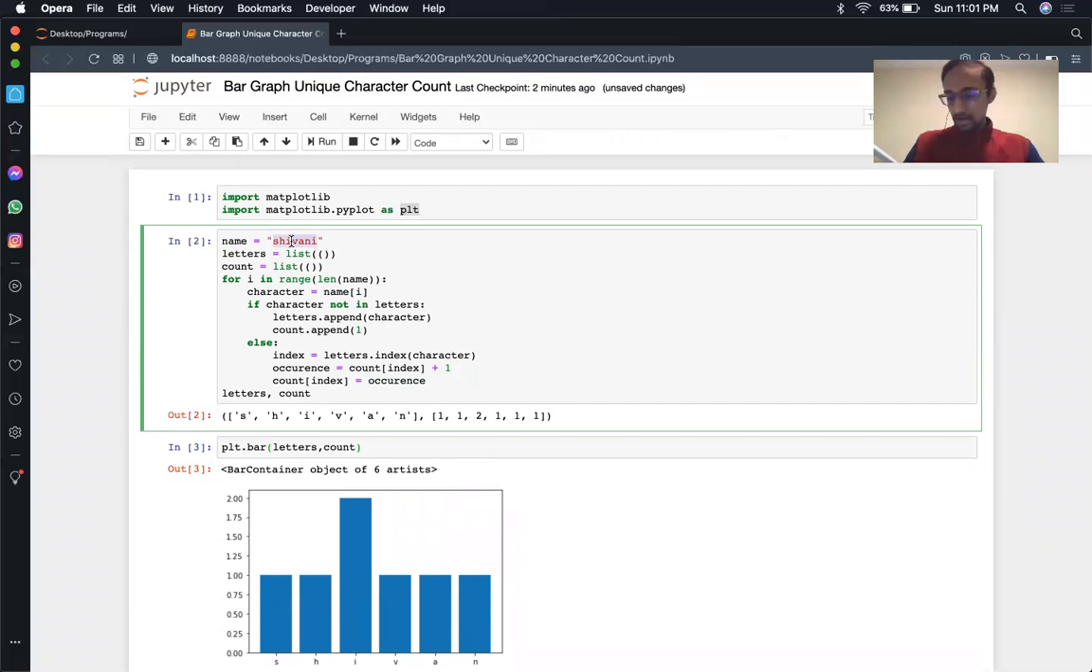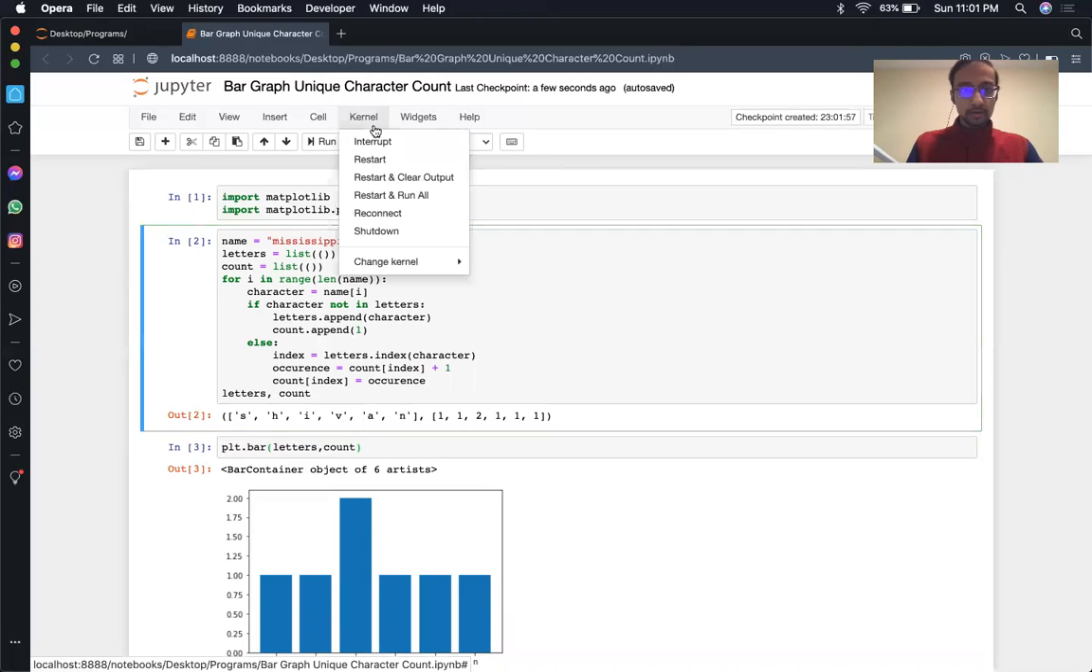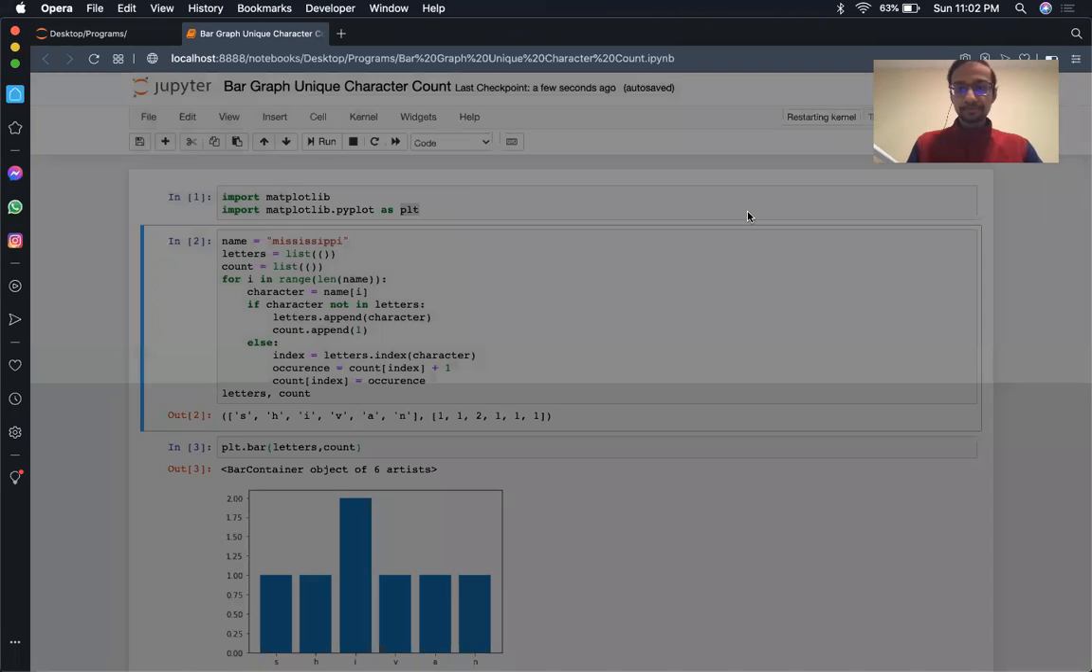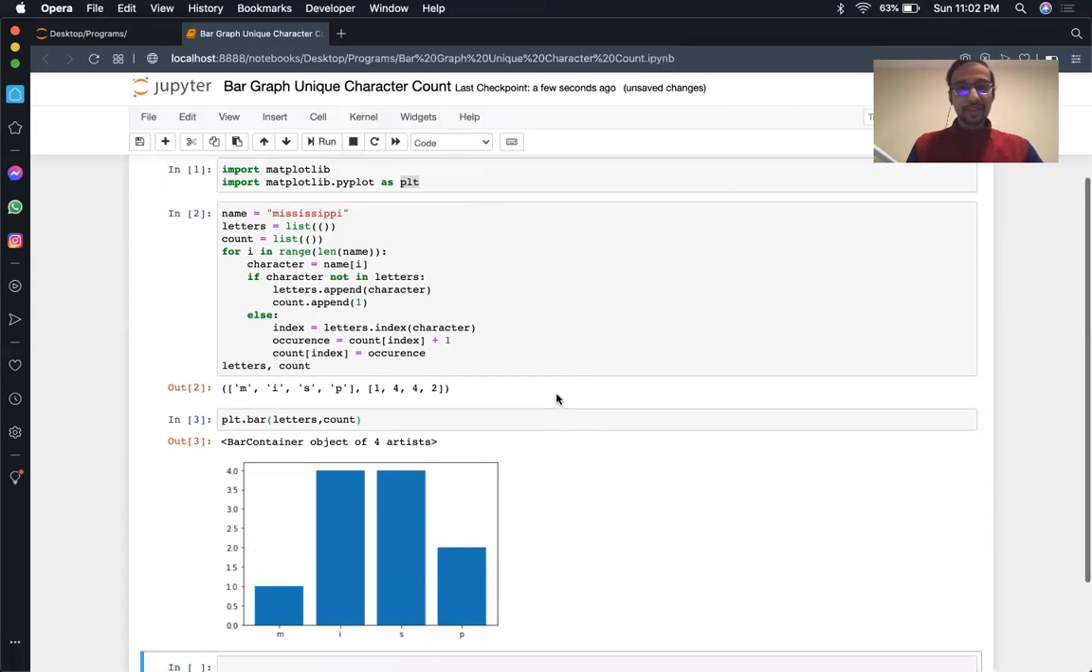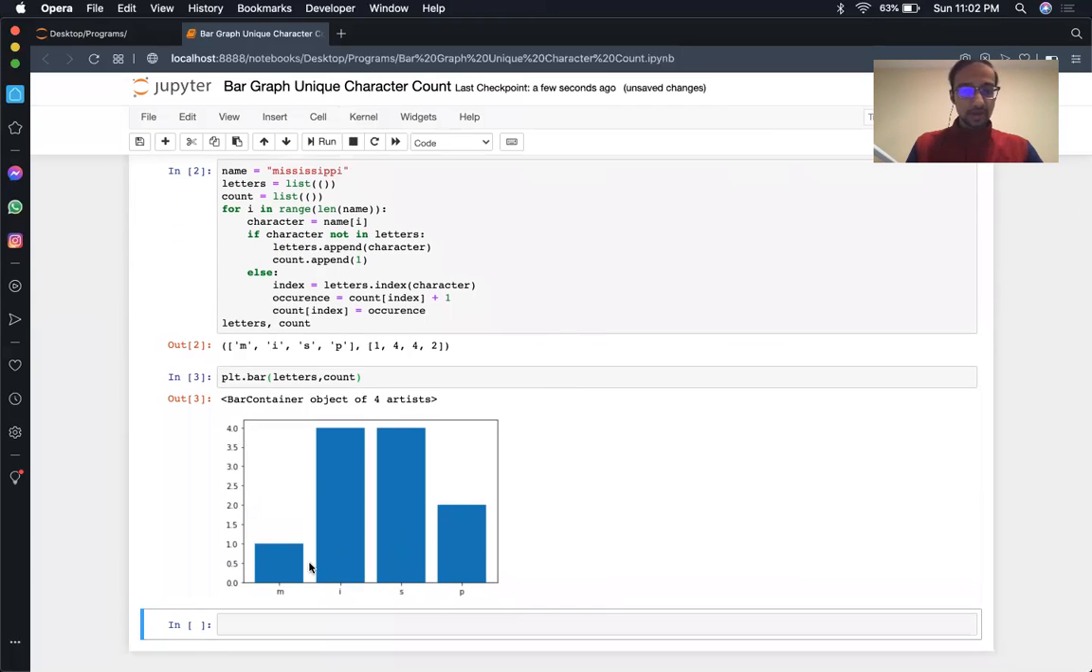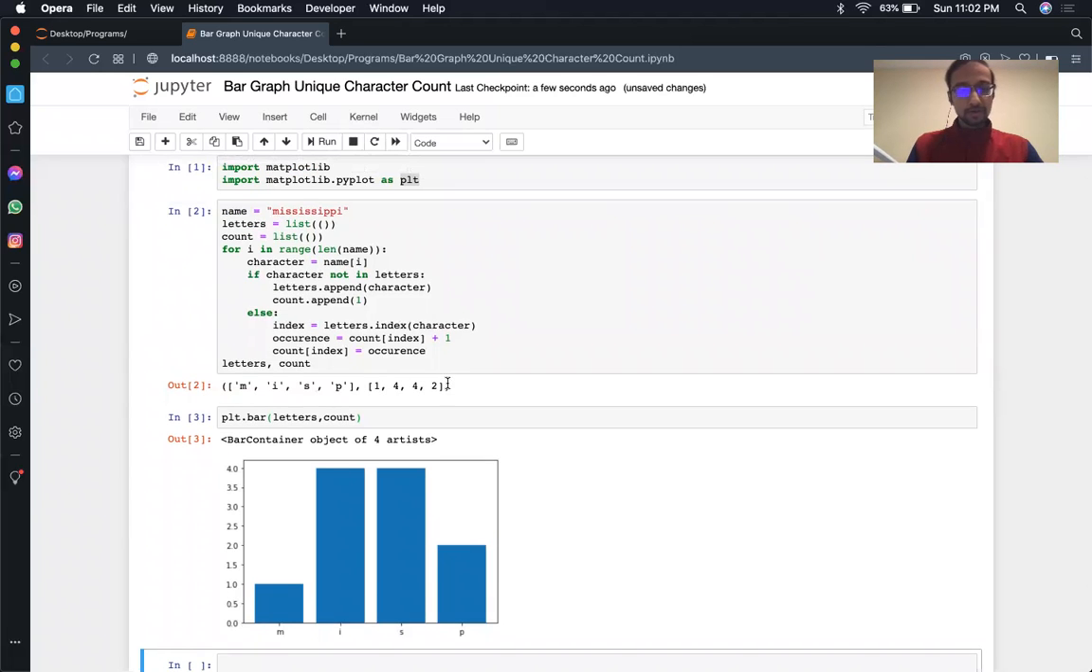I have another name, which gives a better distribution. So I have Mississippi, M-I-S-S-I-S-S-I-P-P-I, and we hit run all. This will give you, in Mississippi, 1 M, 4 I's, 4 S's, and 2 P's, right? So we get 1, 1, 4, 4, 2.